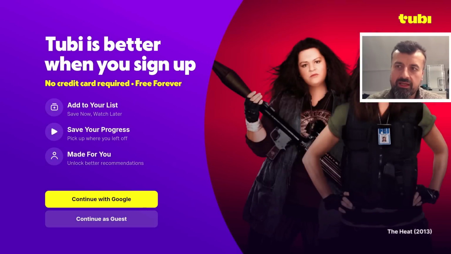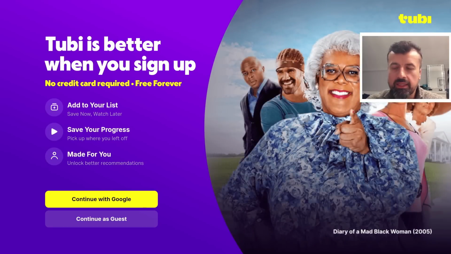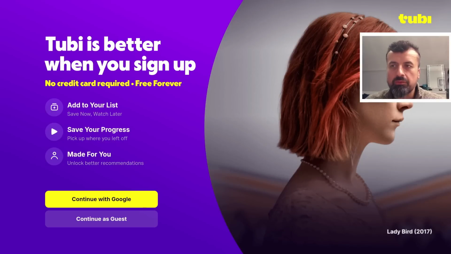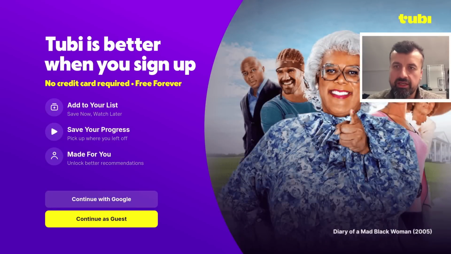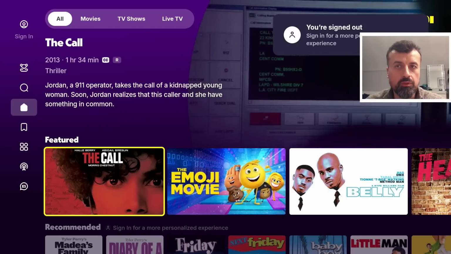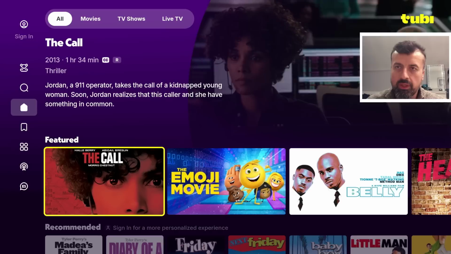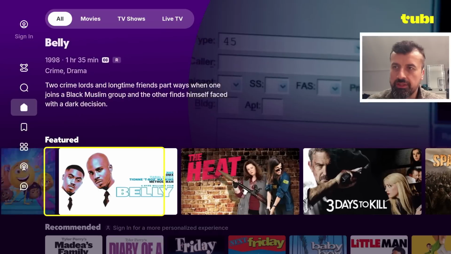Now it does say that you can create a free account if you want to. This will allow you to add things into your watch list. You can save your progress, and it does also give you some recommendations if you want to do that. But for this demonstration, I'm not going to log in. I'm going to continue as guest. I do believe even as guests, you do get the ability to continue watching, which I will demonstrate in just a second. Okay, so we are now in the new home screen.